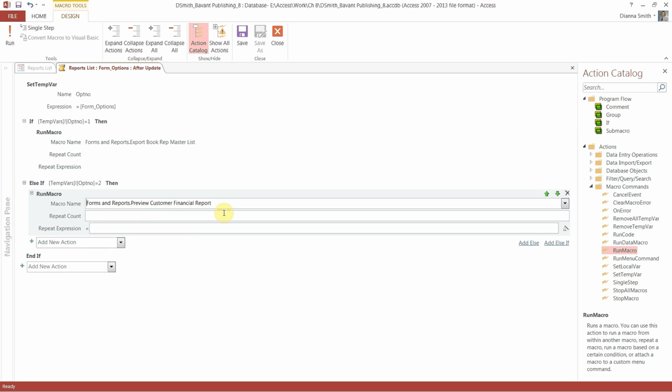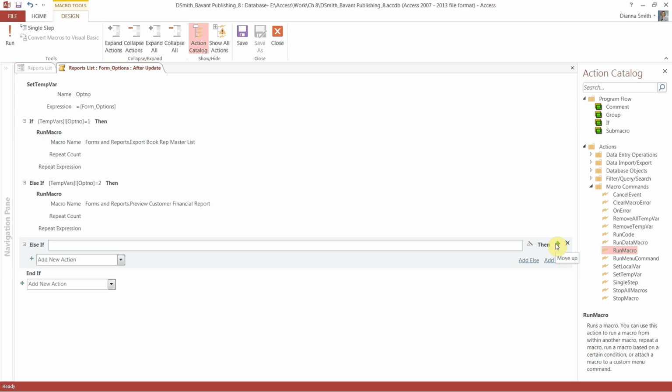And so now we're going to do another else if. So double click else if, or click on it once. And then we're going to call this one temp vars optno equals 3. Now, we've typed this a lot. I'm thinking we can copy paste this. Why don't we try that? Of course, I don't want to confuse anybody either. Optno.